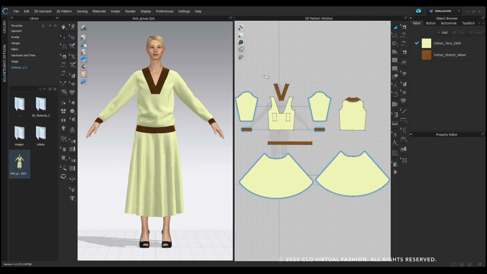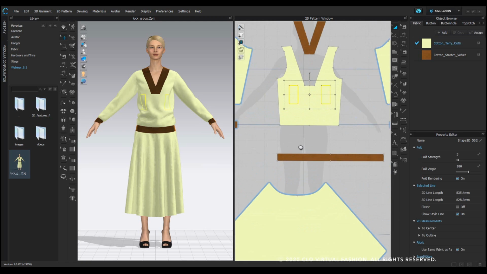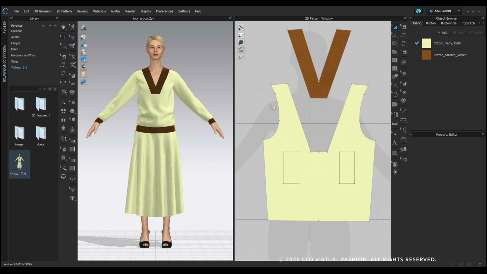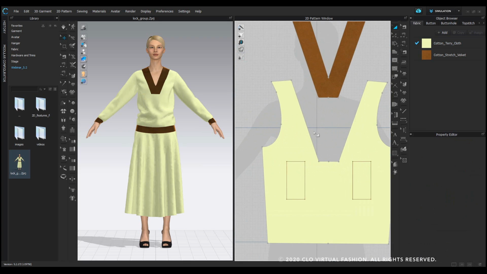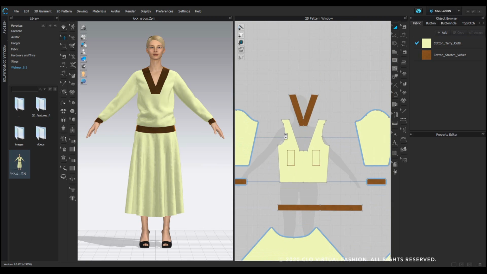So I'm going to demonstrate the lock pattern outline first. I will click this icon to lock all the pattern outlines. When I try to marquee all the pieces, I can only select the internal shapes. We can also notice that the outlines are all locked by seeing their color. Now they are all turned into gray color. That means they are locked.